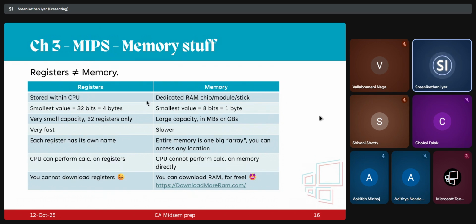The second point here is that the number of registers is also very small. In this case, we have only 32 registers. But when it comes to memory, you have a large number of locations available to address. So it can be measured in megabytes or gigabytes.